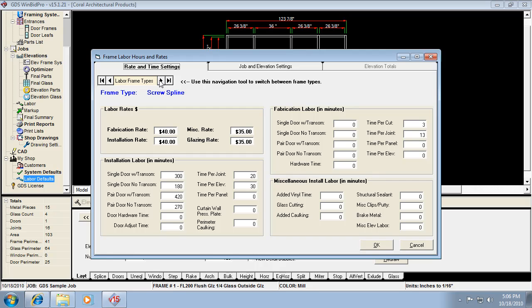So we're looking at screw spline now. If we scroll over, hit the arrow to the right, it goes to shear block, stick, curtain wall, pressure wall, butt glazed, impact, and then other. Other is where you can make up whatever times you want for whatever type of system we don't include here. But the entrance stuff is all the same for each of these, so keep that in mind. If one of them needs different entrance times, like maybe curtain wall, you can add to that. If any of them need fabrication time thrown in for entrances, you want to add to that.